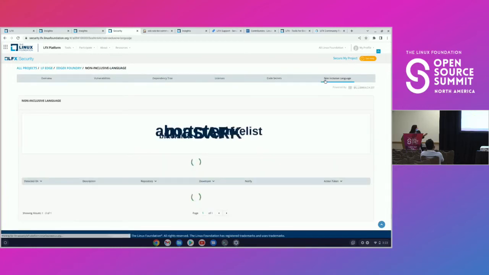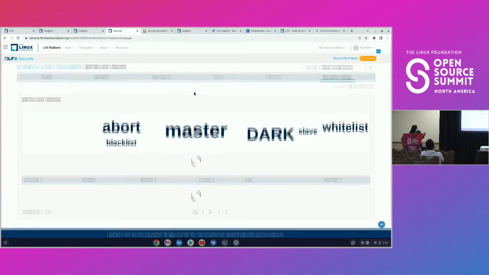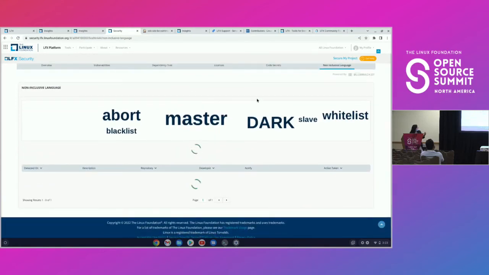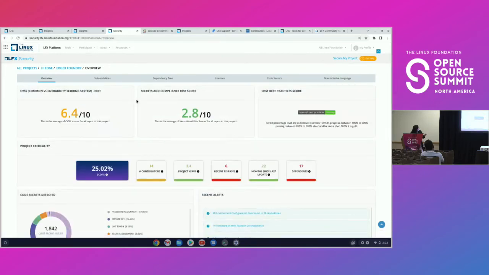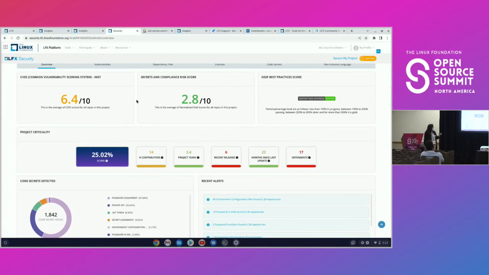And let me move to this one in the meantime. This is also your non-inclusive language. So here is a list of all the words that get detected by Blue Bracket. And this list can also be modified, for example, master. We know that everybody has a master branch, and you say, okay, I want to ignore that. So you can always submit a request to add or remove words that you would like your Blue Bracket to detect. And this one also loads a little bit, but yeah, this is how everything looks on the security dashboard. Are there any questions?